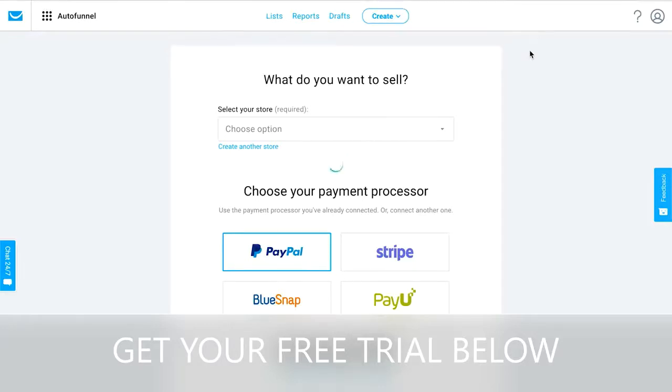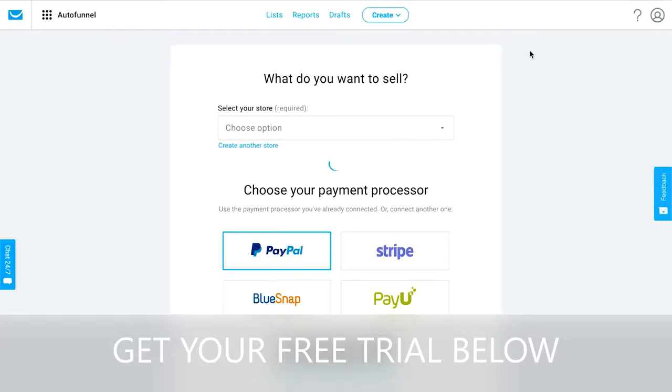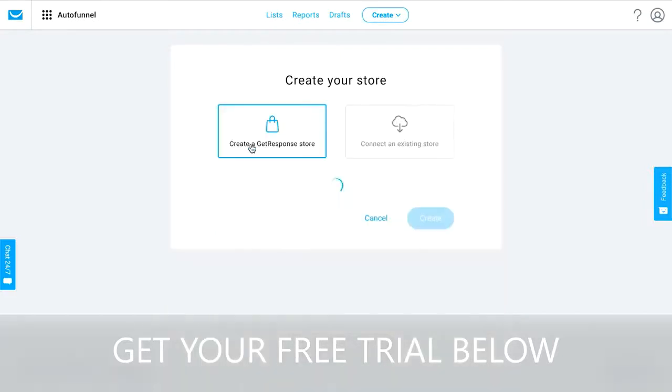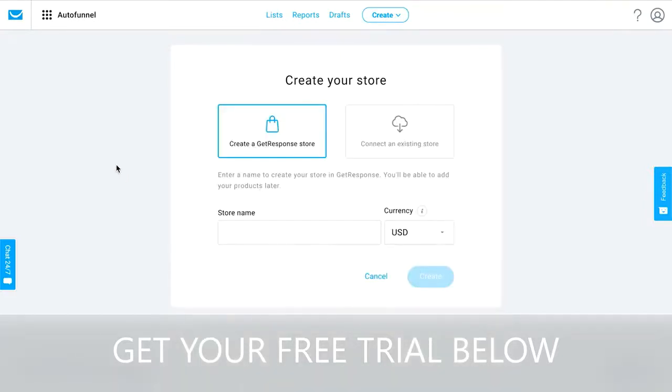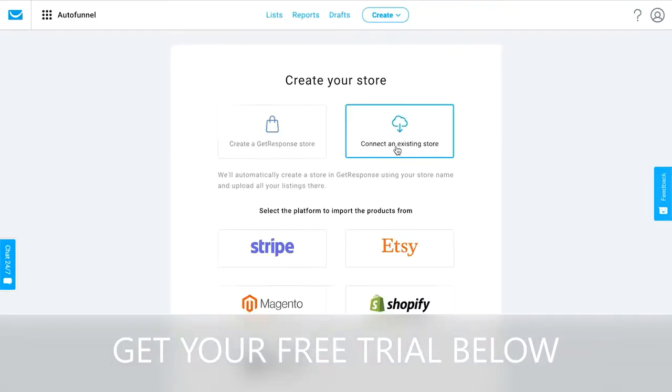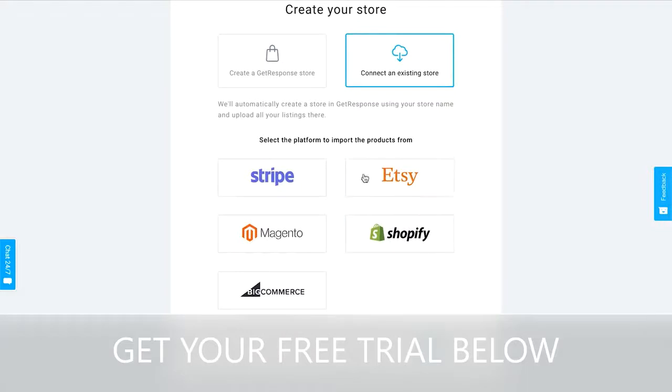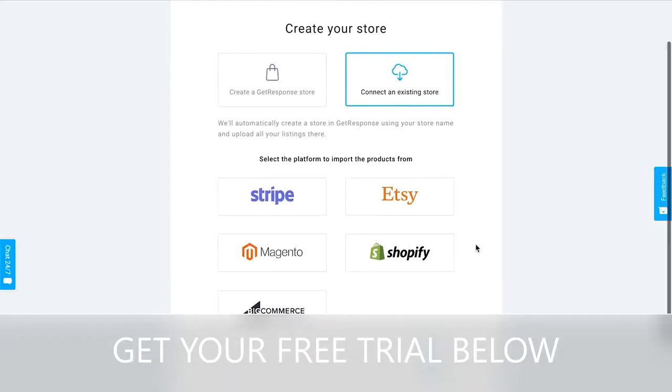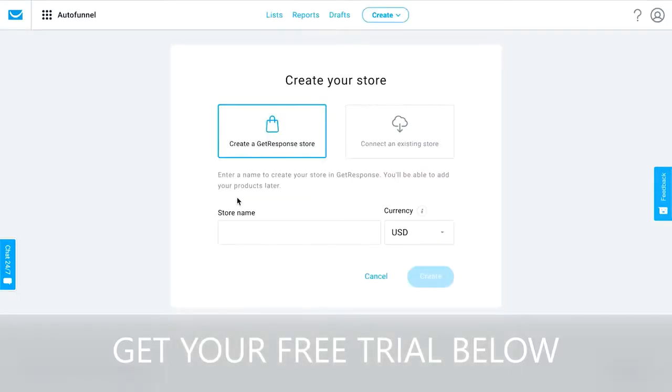And so then you need to, of course, say what it is that you want to sell. And so you'll need to actually have a GetResponse store created. I've got a few stores already, but I'm going to just show you what it's like for the first time if you're going to be creating a store for the first time. And you can connect with an existing store. So if you already have an account and have your products listed on any of these e-commerce platforms, you can integrate easily right from this screen and automatically populate those products into GetResponse and promote them with your funnels, or just create a GetResponse store.